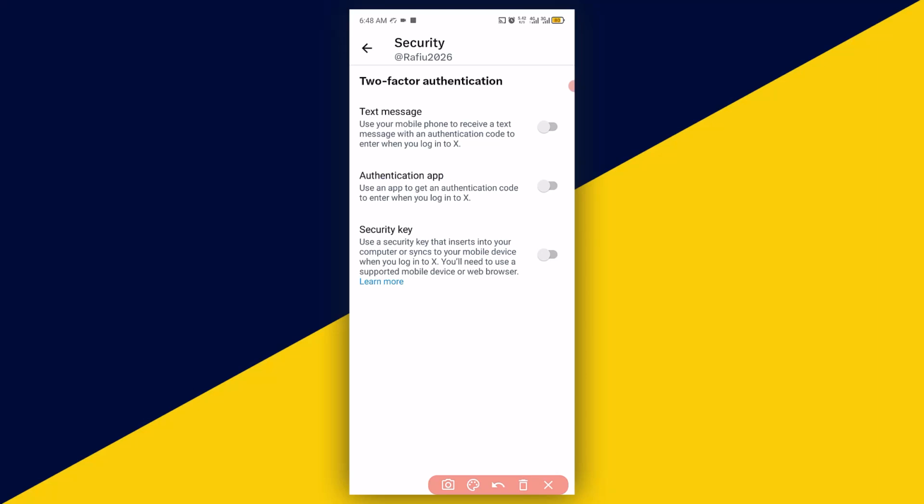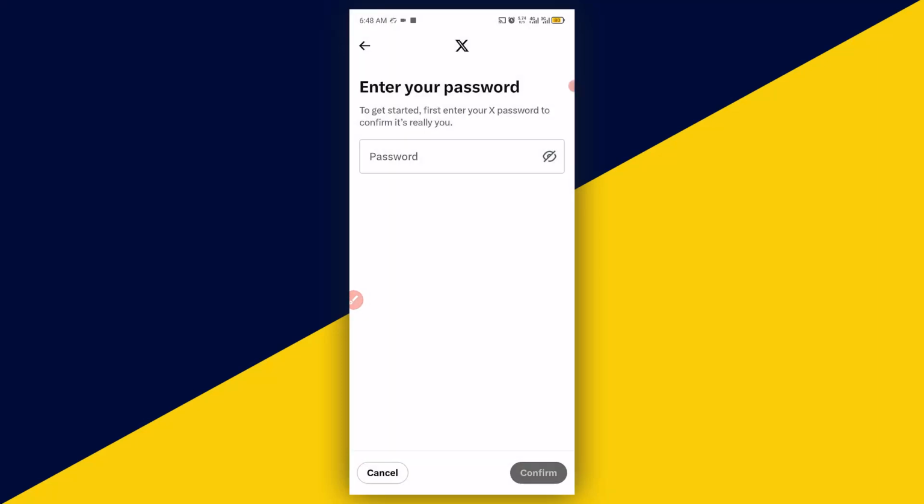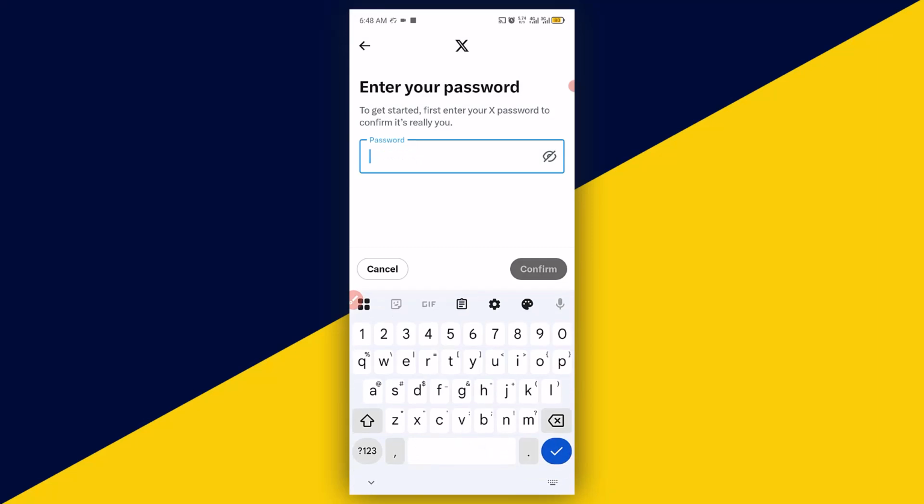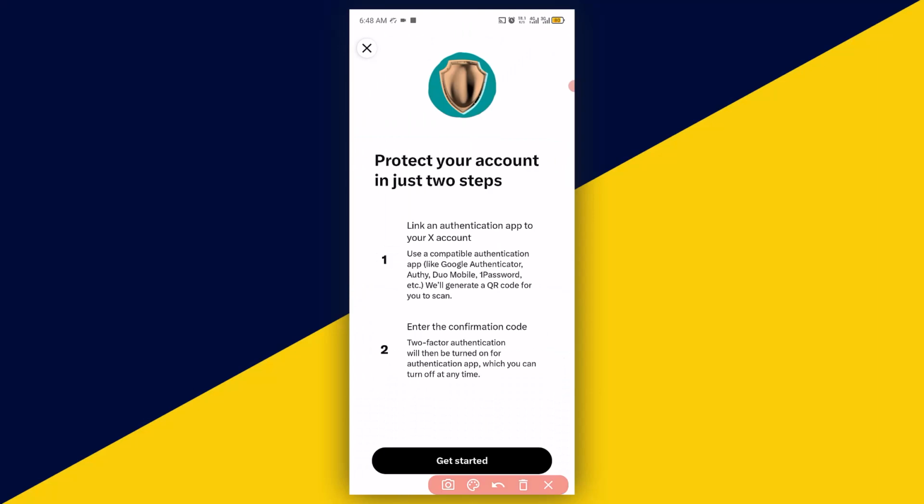So for that, go ahead and turn on this particular button right here. Then you have to enter your login password. Then click on confirm. Protect your account in just 2 steps. Step 1. Link an authentication app to your X account.